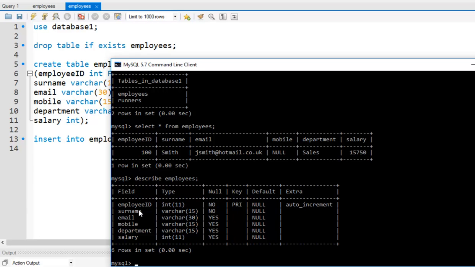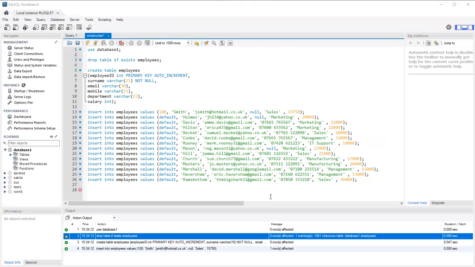As you can see, I set up surname to not allow null values, so null is switched off for that, but it allows blank values for all the other columns. So surname has to be filled in. If you did an insert statement without a surname, it would error, because it's validation to make sure each employee in the database has to have a surname if they're given a salary, which to me makes logical sense.